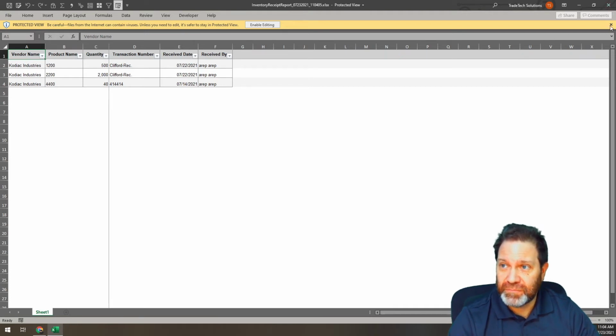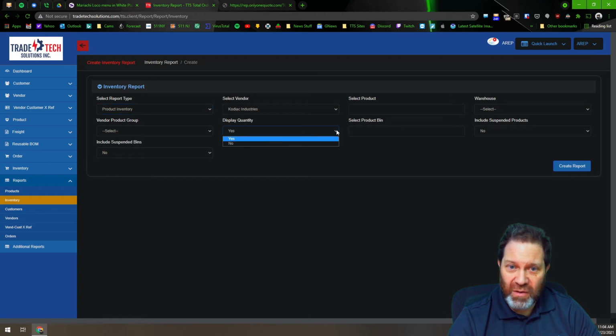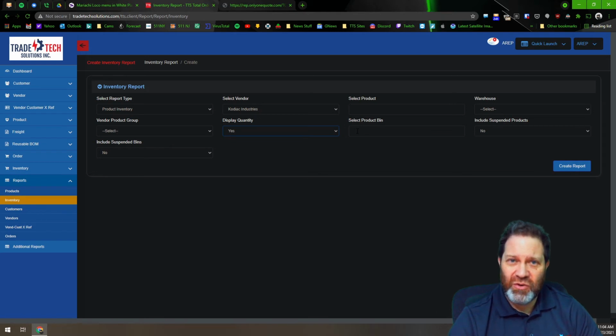So let's go back and just do a quick inventory report so I can show you what's in there. Some of the options are a little different. If you have multiple warehouses, you can choose that. Groups, display quantities, if you want the quantities shown on there. Product bins, if you have a specific bin that you're looking for. Suspended products again, and suspended bins, if you want to see them or not. So let's do create report.